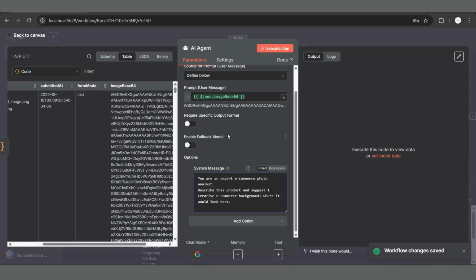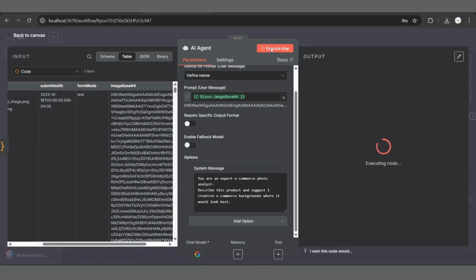Here's what it does. We send the image to Gemini and ask it to describe the product and create creative e-commerce background ideas. This step is like asking an expert designer what kind of photo background should make this product look amazing. Gemini looks at the uploaded image and returns the detailed description and prompt. Now let's execute this setup and see if it works or not.